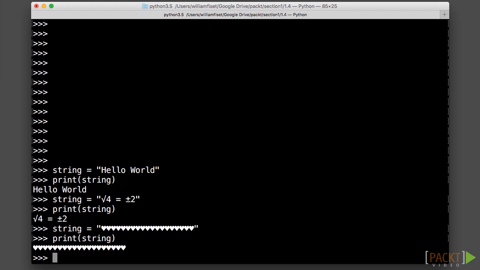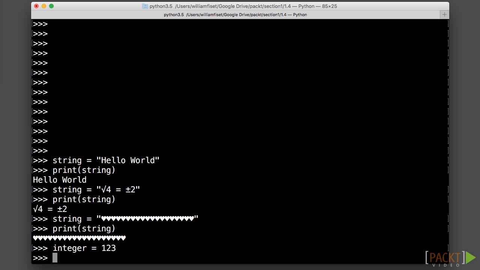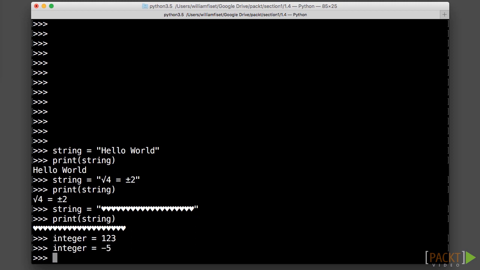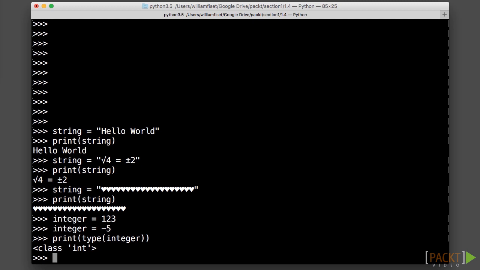However, strings are not the only data type that we can have in Python. We can also have an integer, which is a whole number. So an integer, for instance, could be 123, or another integer could be minus 5. And if we want to check what the type of the integer is, we can say print type integer. Cool. And then it says, all right, this is an integer.